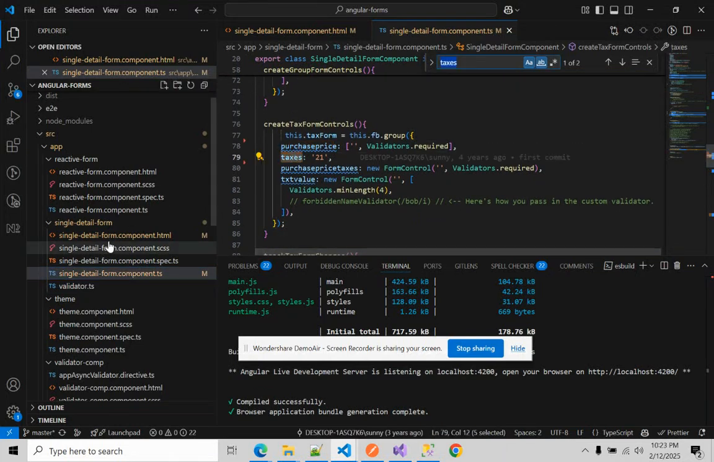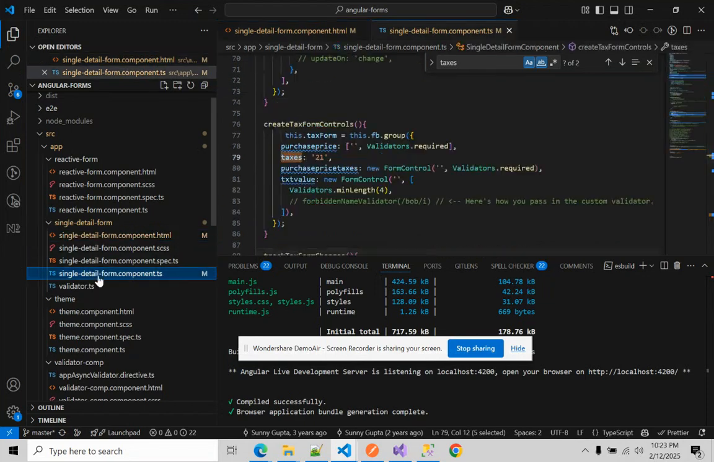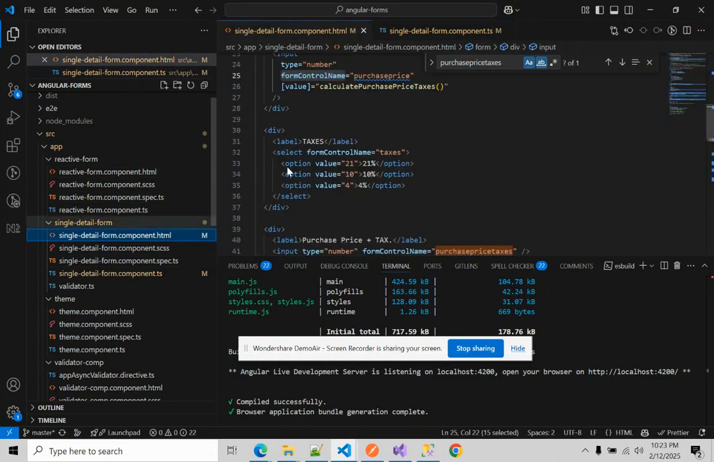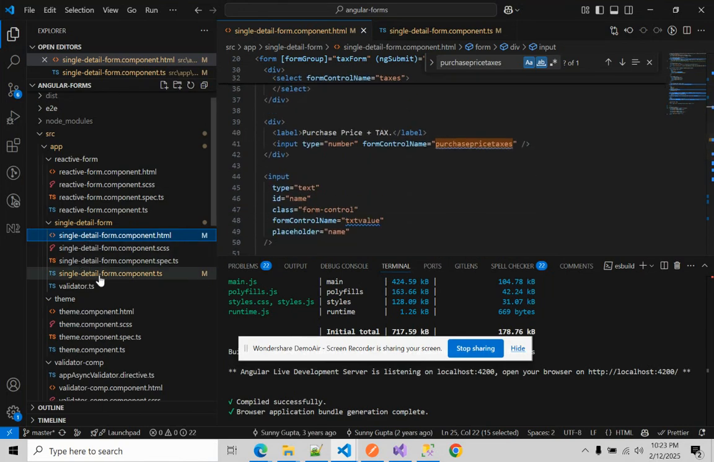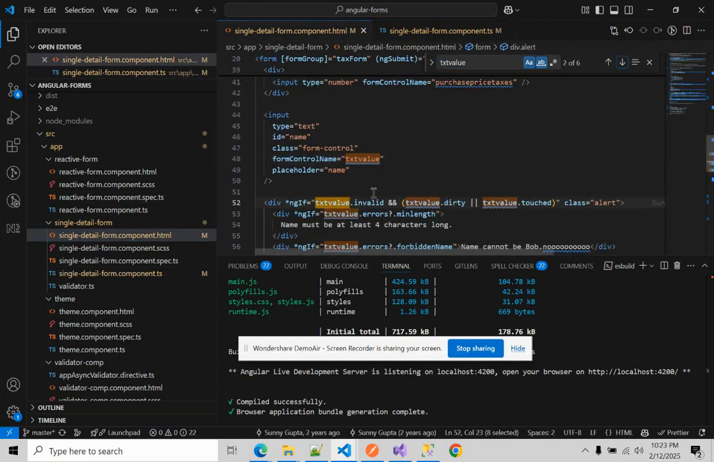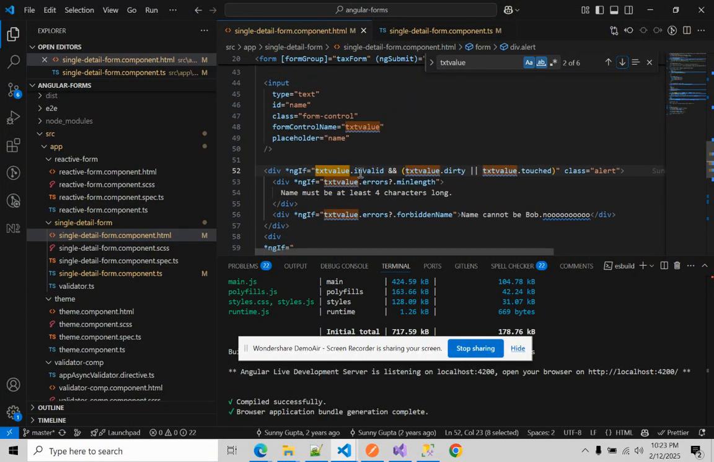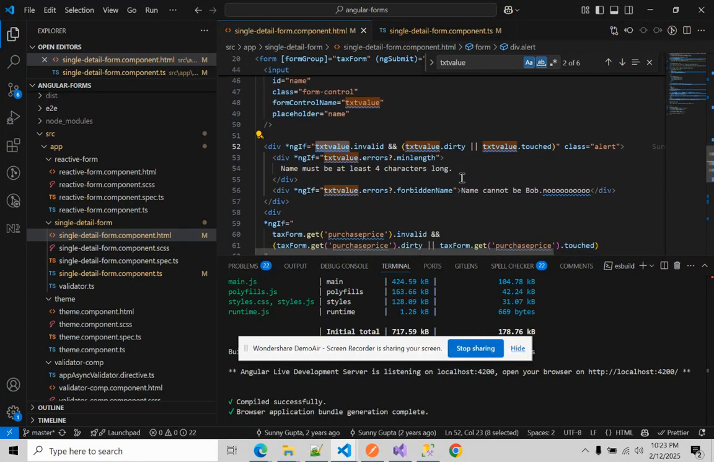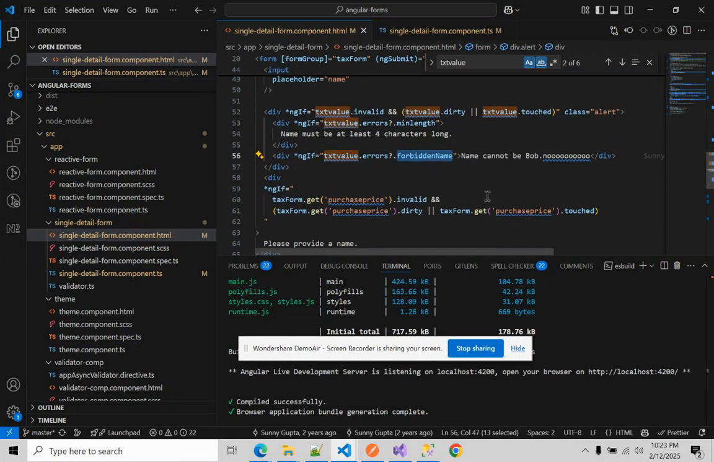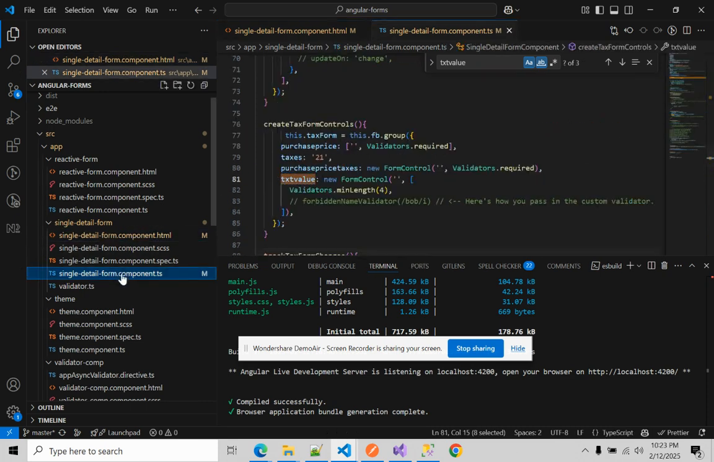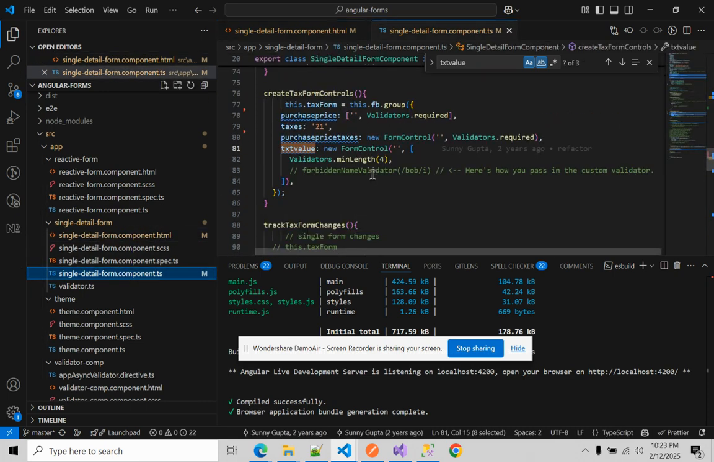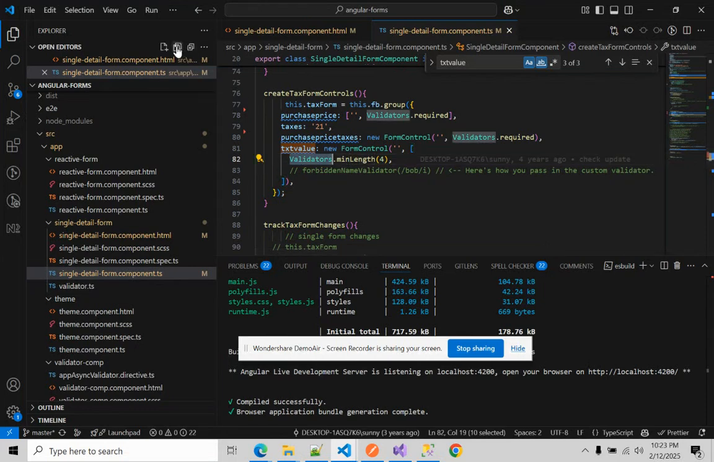Price, taxes, okay, purchase price, taxes, and tax value. So these are the values that we have added. On the tax value, we have added multiple checks, like minimum length and name validator. So this is simple. Another validation we have added here: it should have a minimum length of 4.